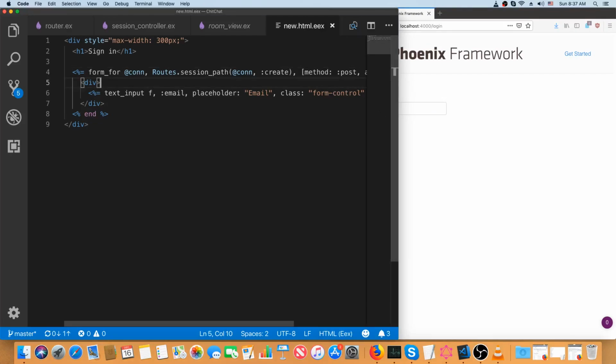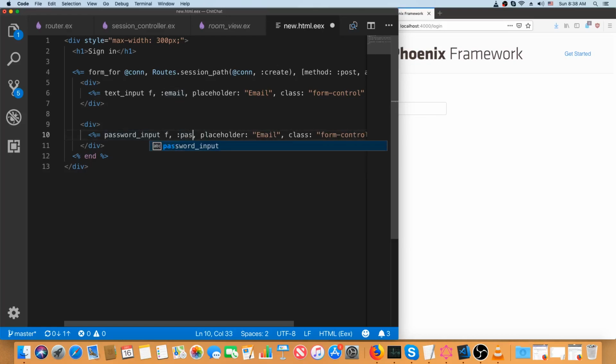Let's copy this exact same format down, and we'll make one for the password. Password's a little bit different though. Instead of a text input, it's a password input. And it's going to be password, and a placeholder is just going to be Password, and the rest is the same.